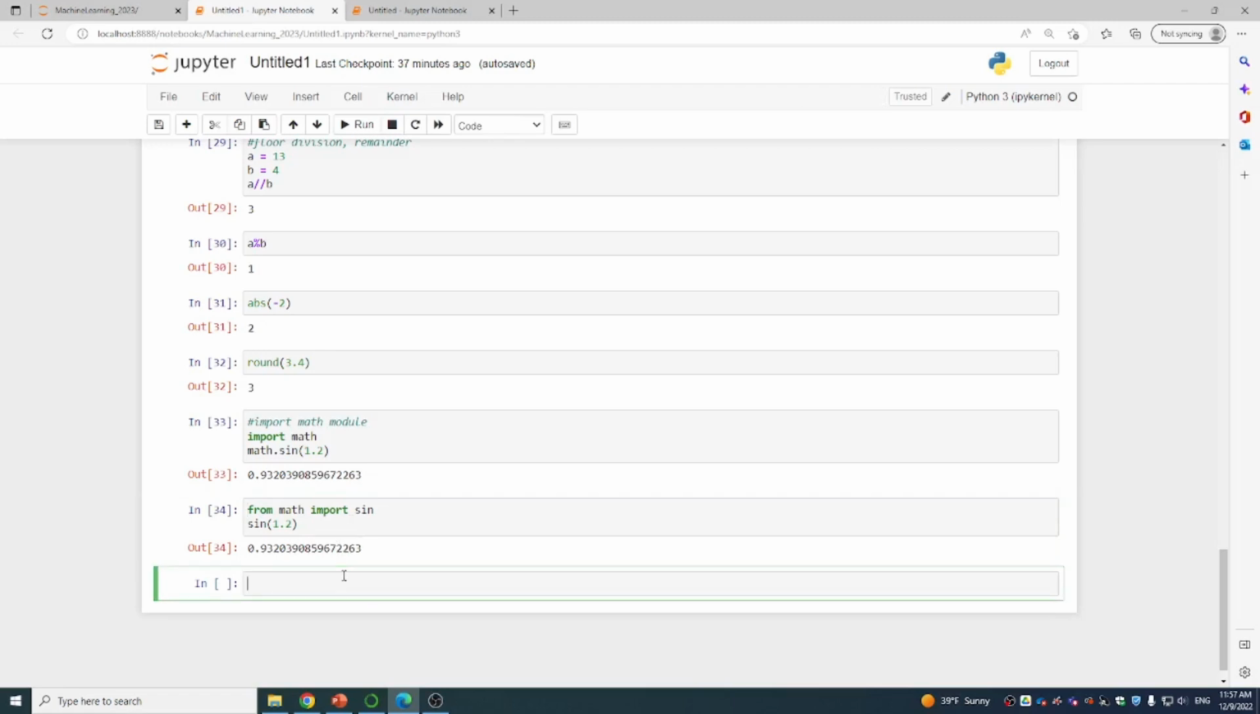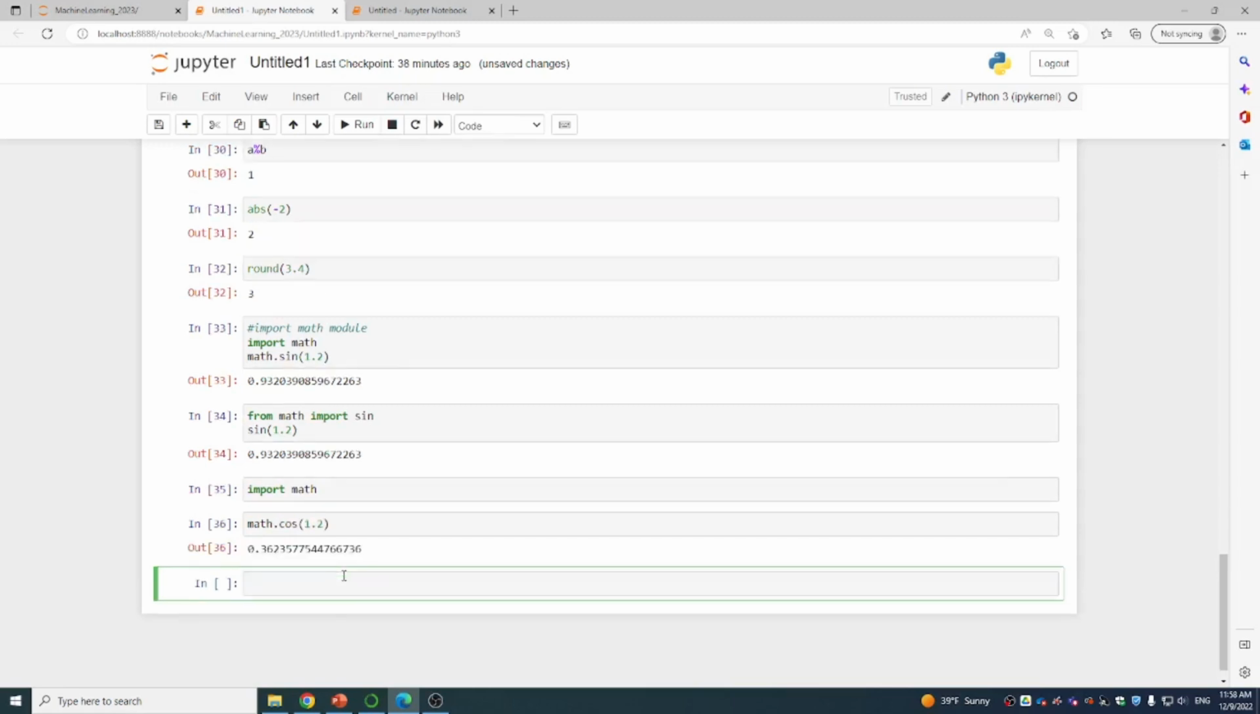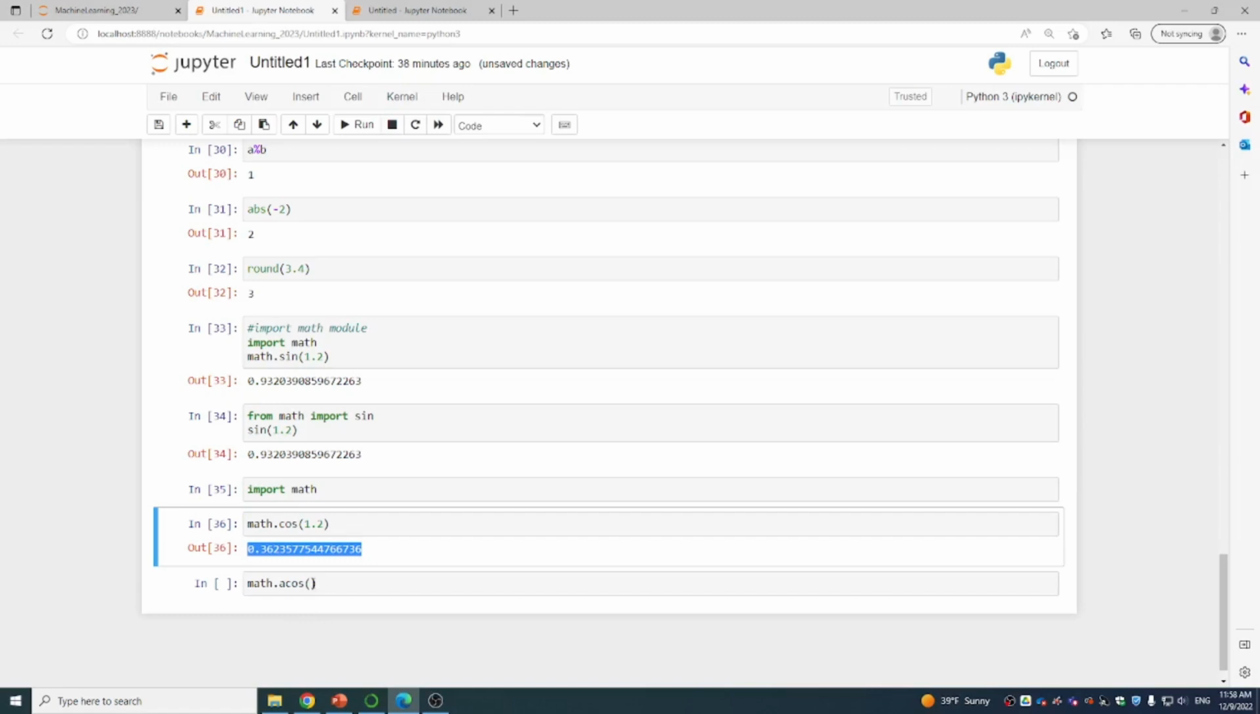Okay, and then we look at, because we want to test different kinds of built-in functions in math, I will import math directly, and then we'll use them later. And then I want to test, let's see, the sine function and the cosine function. And also we can test the inverse cosine function. If we input this value into it, it will give us the angle, so 1.2 in radians.